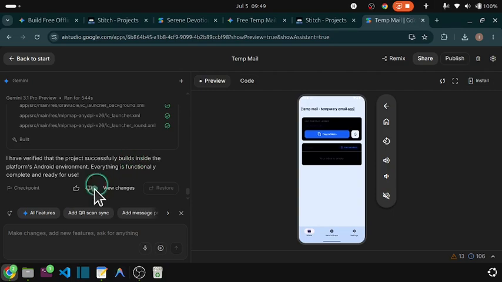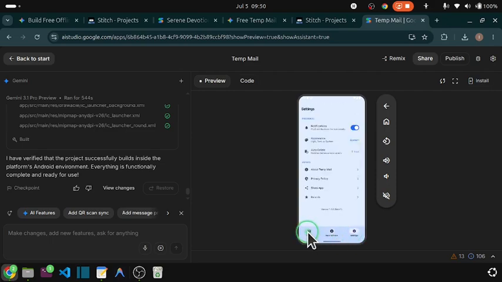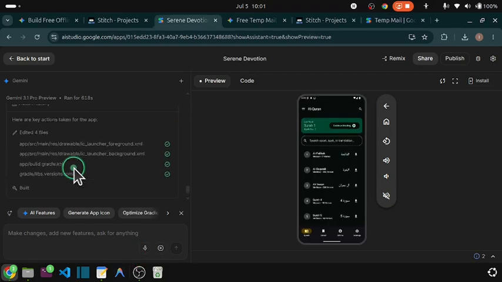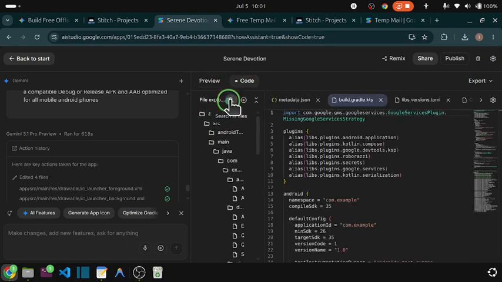Google AI Studio has generated this particular temporary email app right here. Everything is functioning very well, and I like this interface because it is very bright. If you have navigated the app and find something you do not like, also tell Google AI Studio to correct it. Now the AAB and the APK are available right here. Go straight to this place and search for APK release.